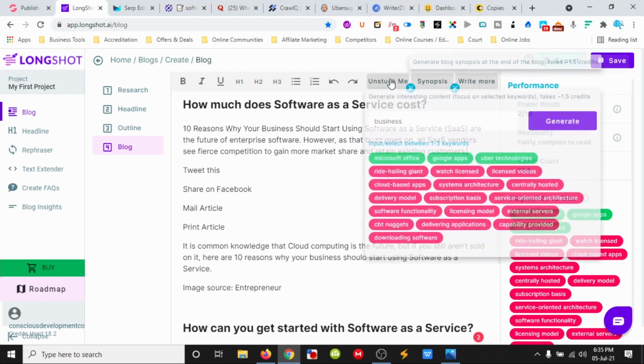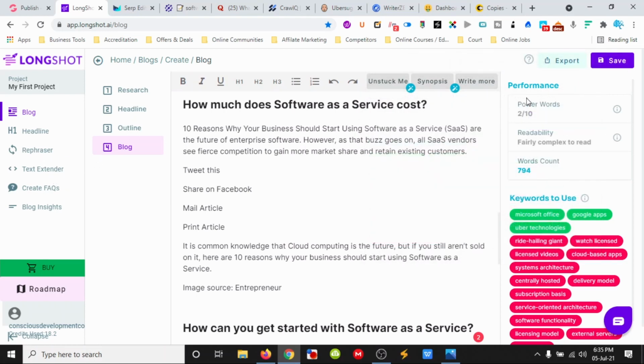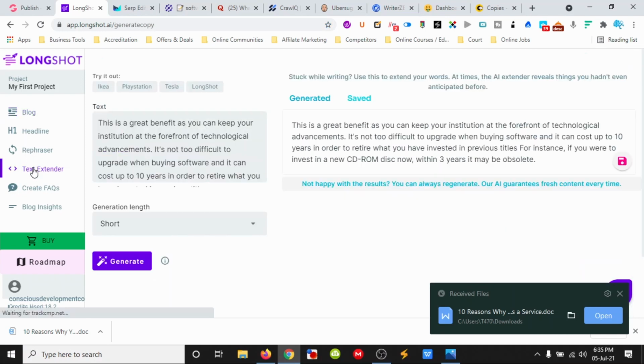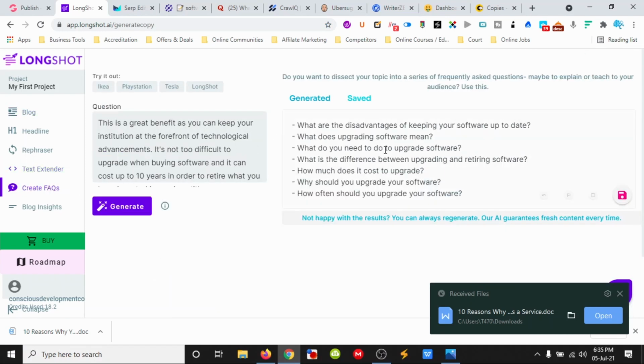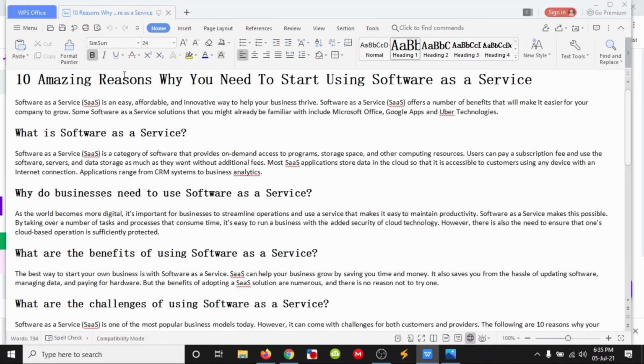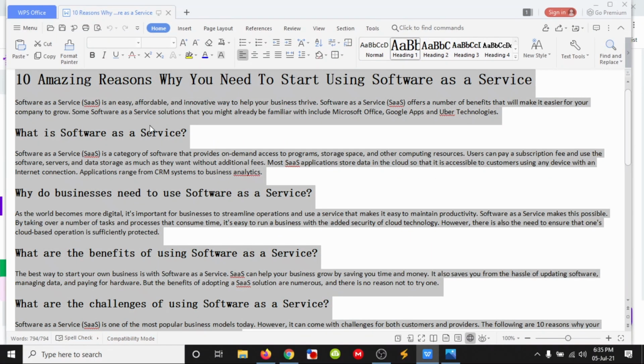Alright, so we've got different options up here. Let's save that. And if we export that, then it just exports to a doc. Let's keep going here. So we've done the extender, we've done created the questions, and we can do the insight. So if we open up this, there's another good tool too.